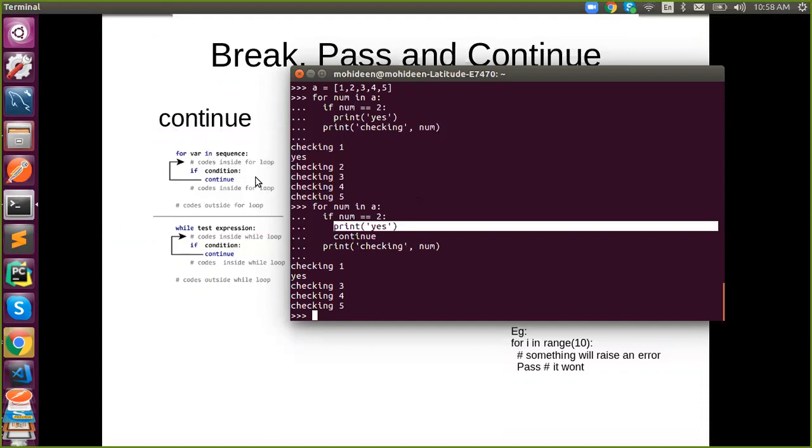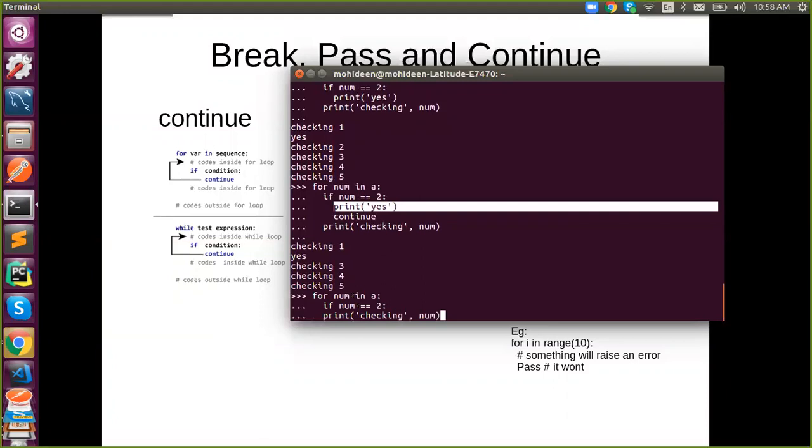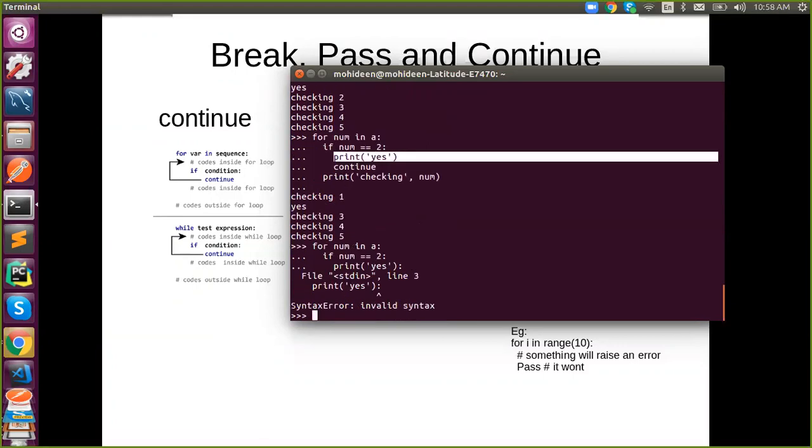Yes. What if I put a colon after print yes? A colon is not valid syntax, right? You will get a syntax error. Colons are for conditional statements and looping statements only. Print is a function, and it has a certain syntax, so it is not possible. Understand? Yes, thank you.